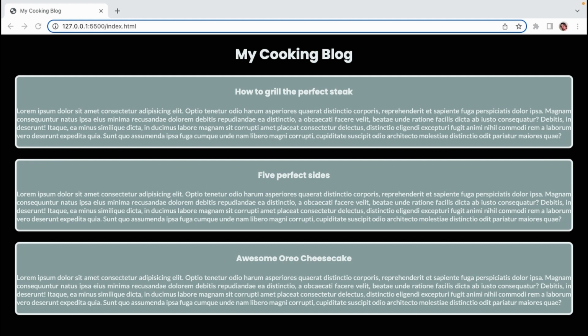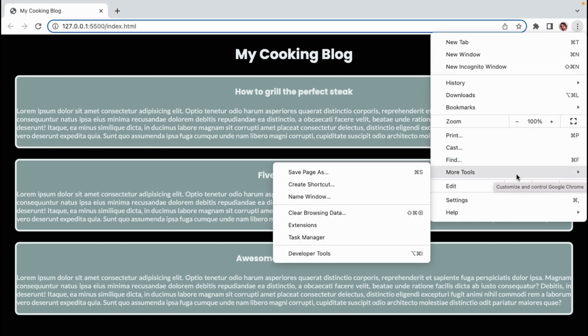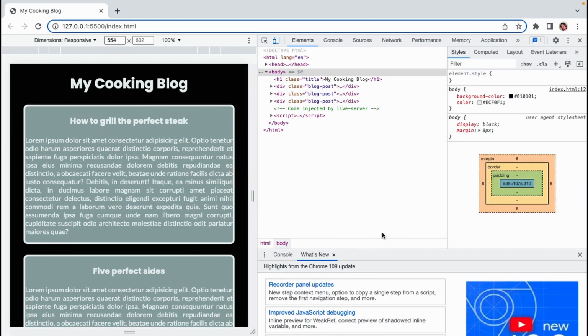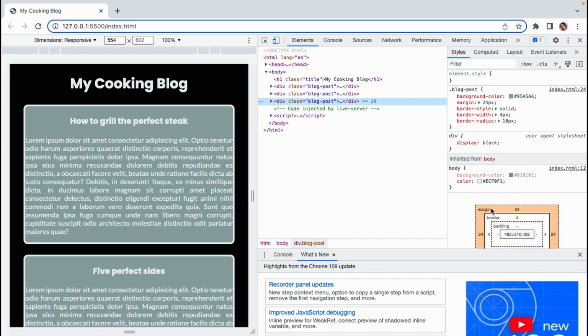So now we can see we have a nice white border surrounding our blog post and making it look more like a card. Let's go take a look at it in DevTools. And we see our margin and our border. Now let's go back and add some padding.